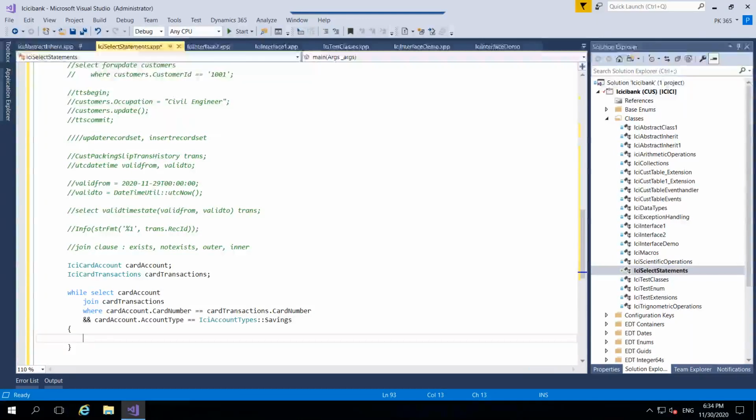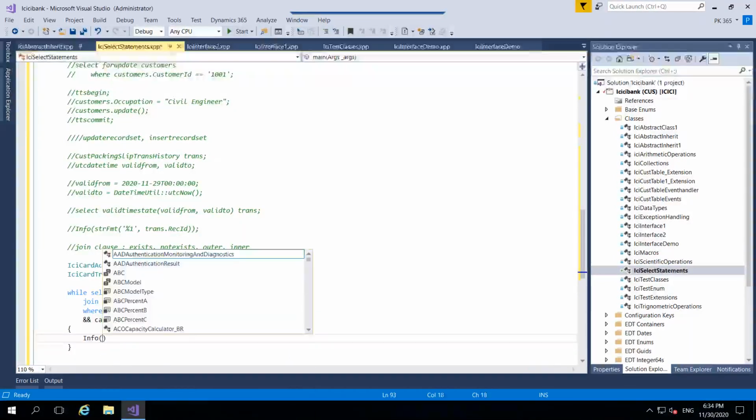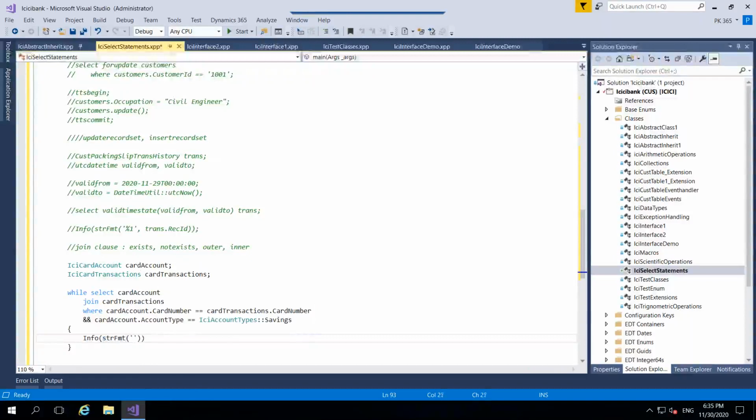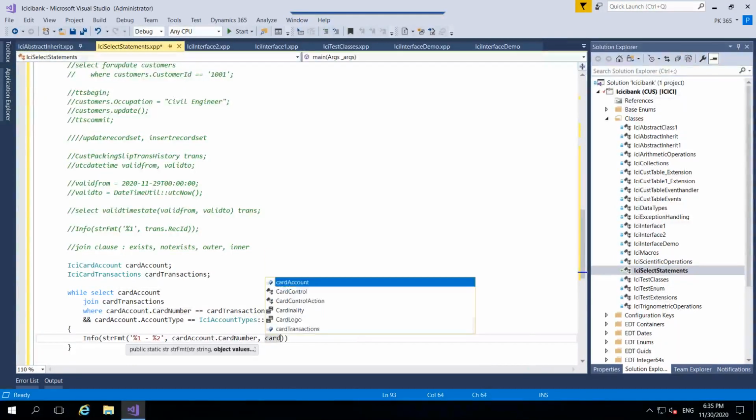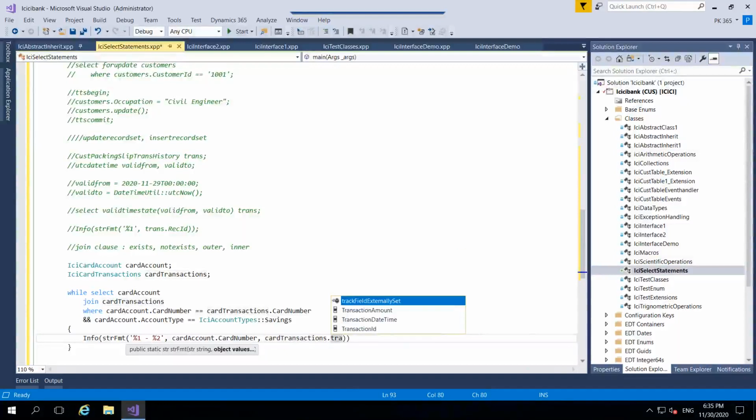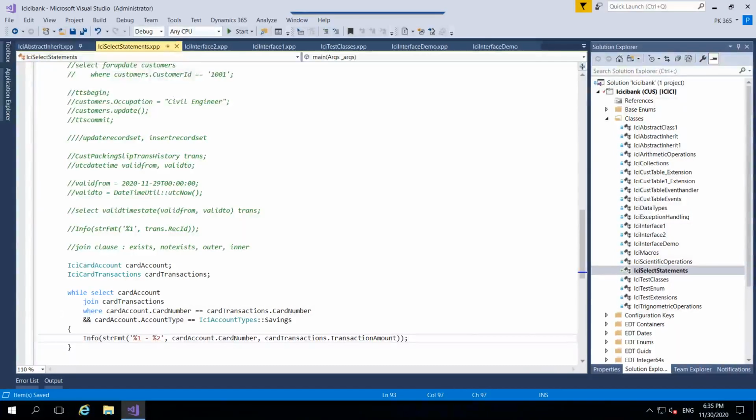Let me write info, and then I will use a string format here: %1 hyphen %2 comma card account dot card number comma card transactions dot transaction amount. This is how we can work with the inner join.